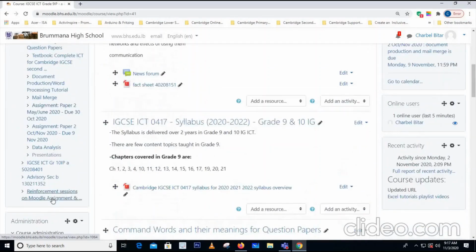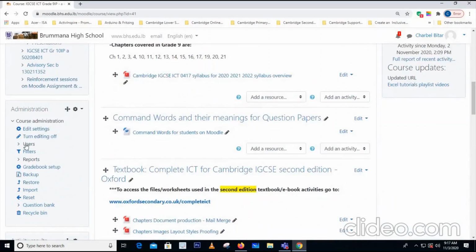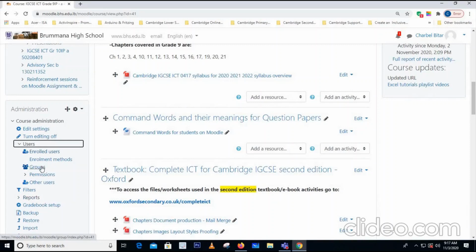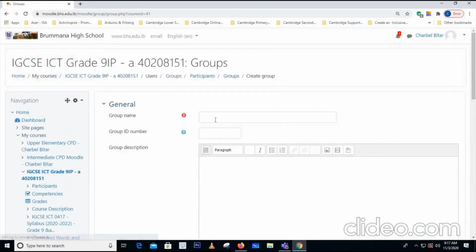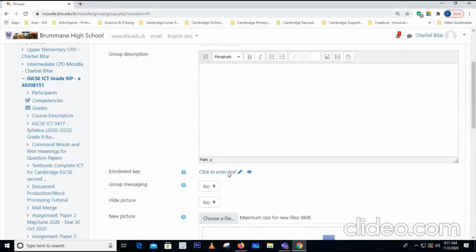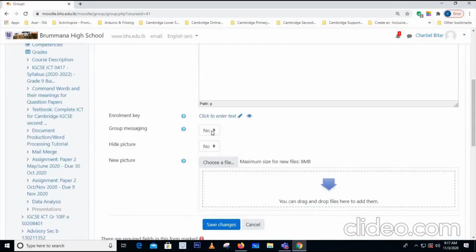After that, you go back to course administration, users, in groups, and here you create your groups. Create group, name it, for example, group 1. Group messaging, yes, students can message each other within the group. Save changes.